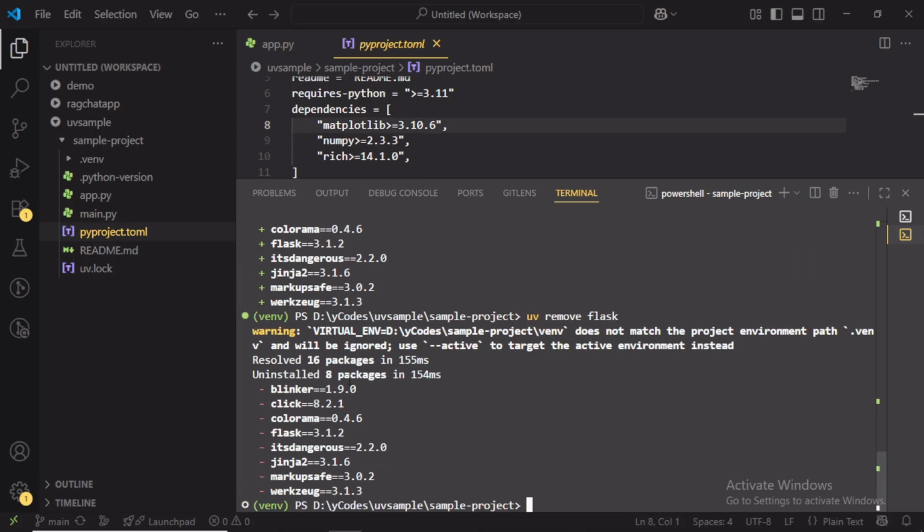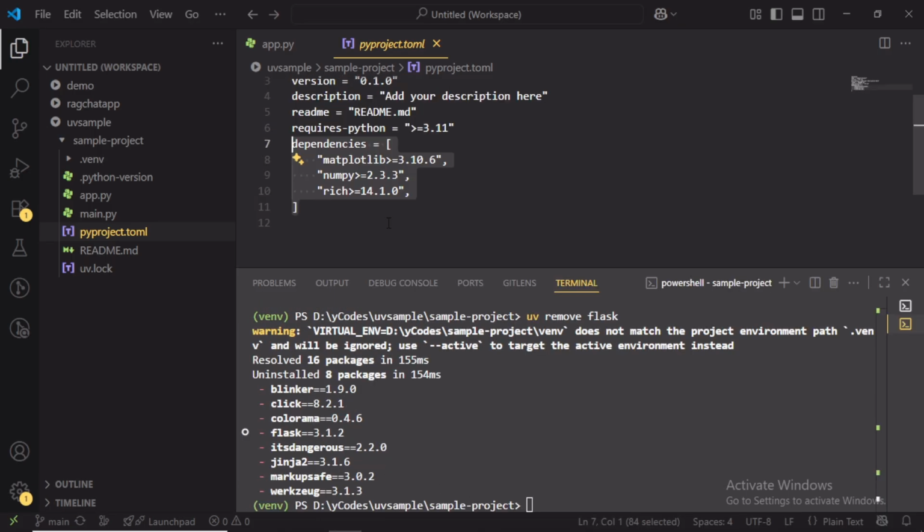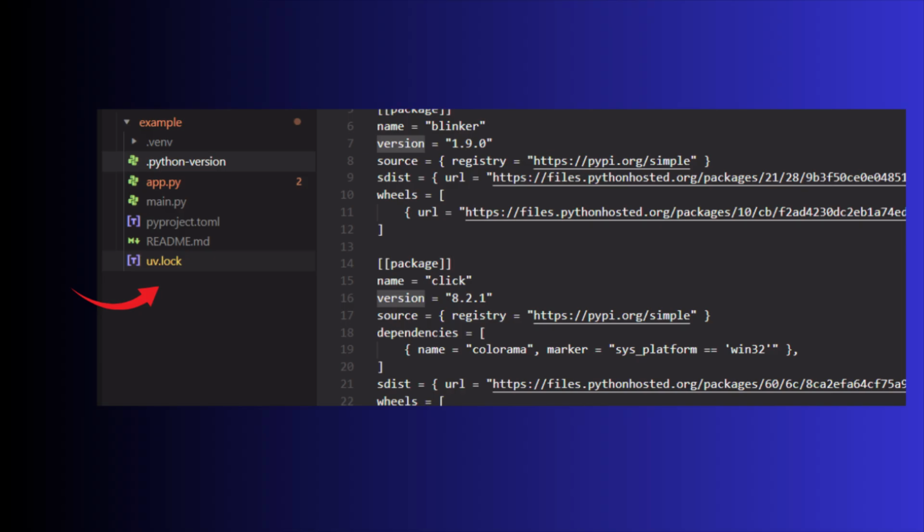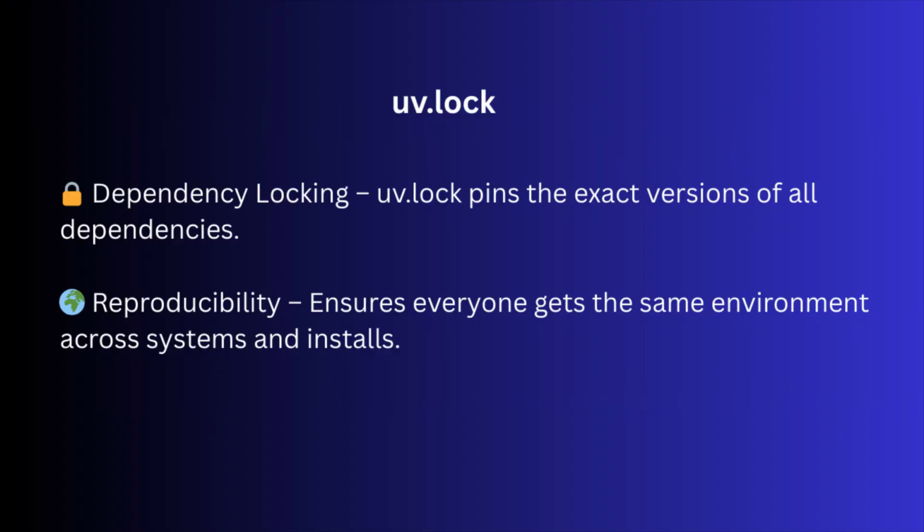So this dependencies part in the toml file is the replacement of the requirements.txt file which we use for installing the packages. While installing new packages using UV, it also updates the uv.lock file. uv.lock is a lock file created by UV. Its job is to pin the exact versions of your dependencies so that everyone who installs your project gets the same environment, no matter their system or when they install it. Basically, it keeps the exact version of the project.